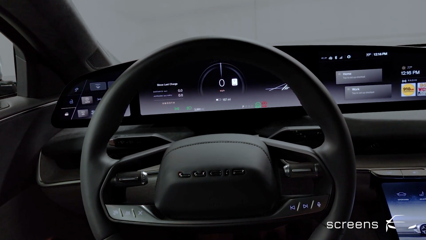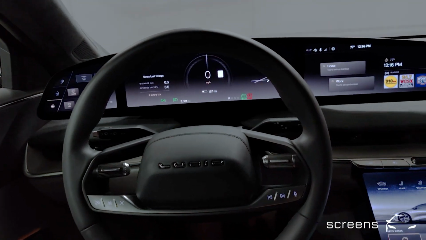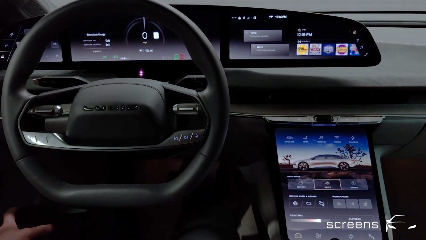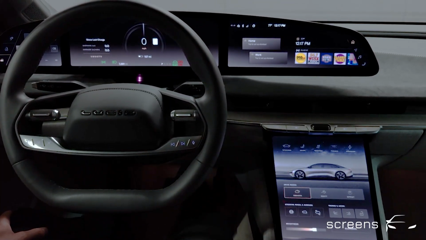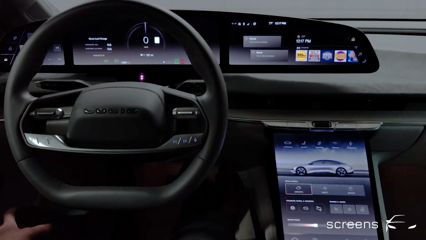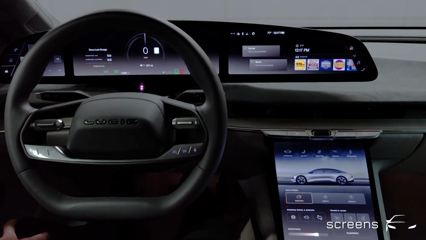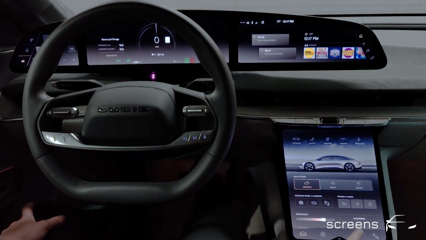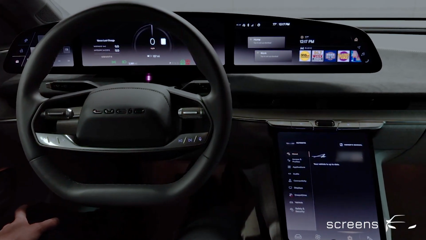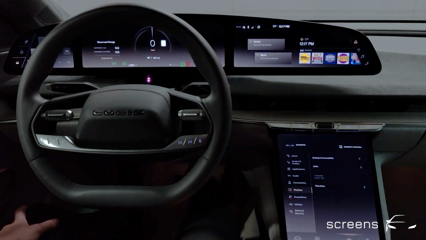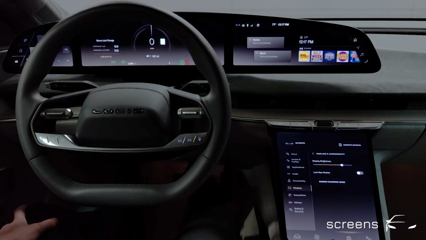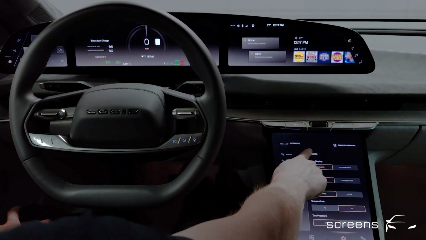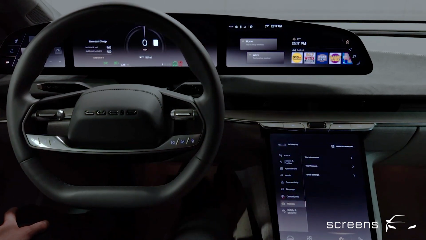We can also switch between different drive modes, which are visible on the left side of the IC, and also change the lighting themes. In the subunit, we can also adapt the brightness for the different displays. We can change the units, or go to Vehicle, and then change the trip information.